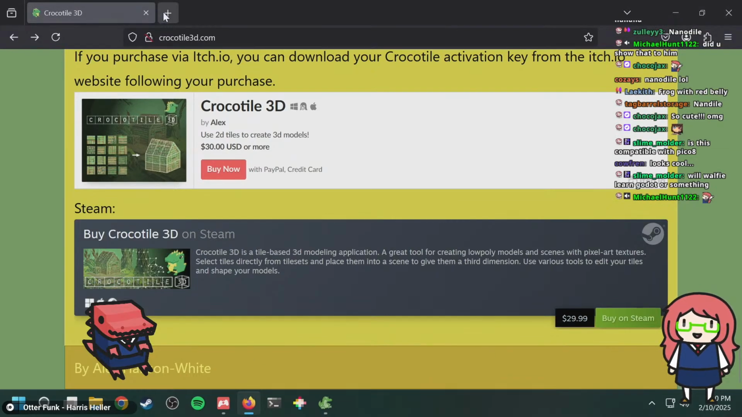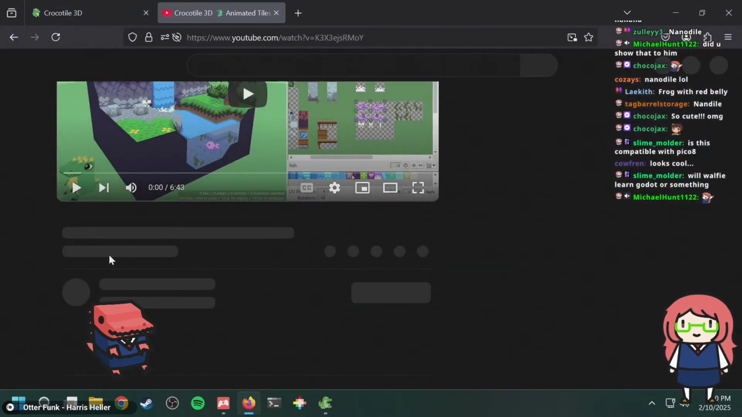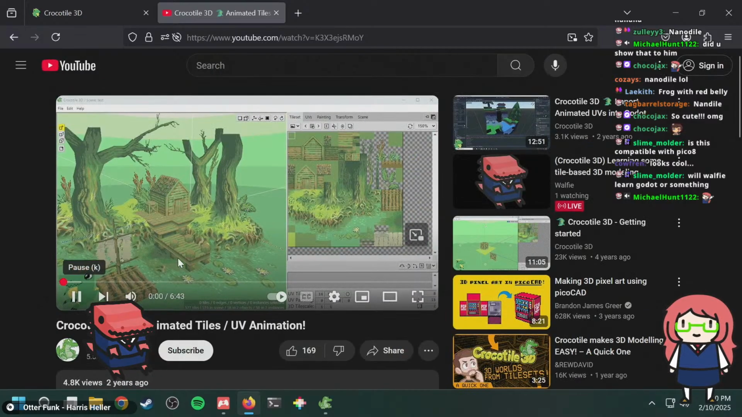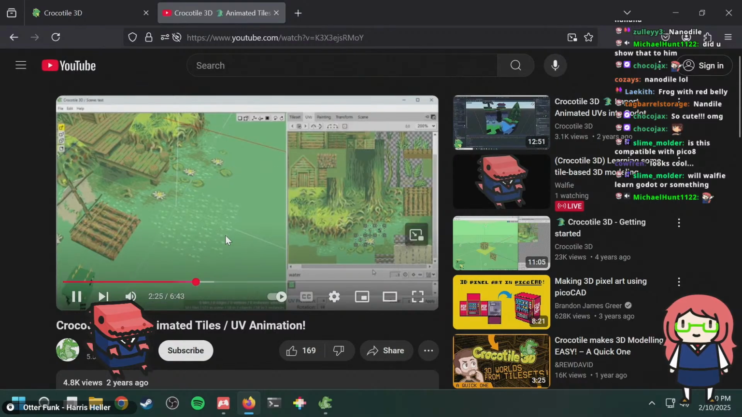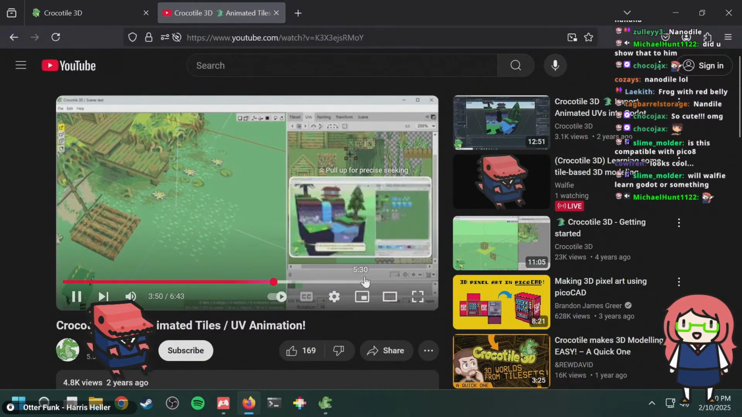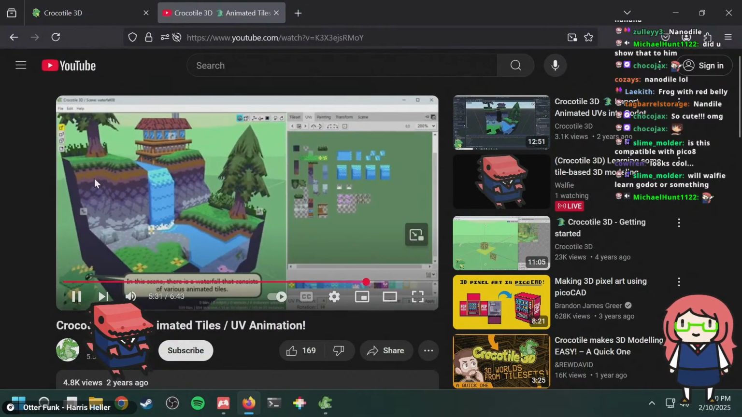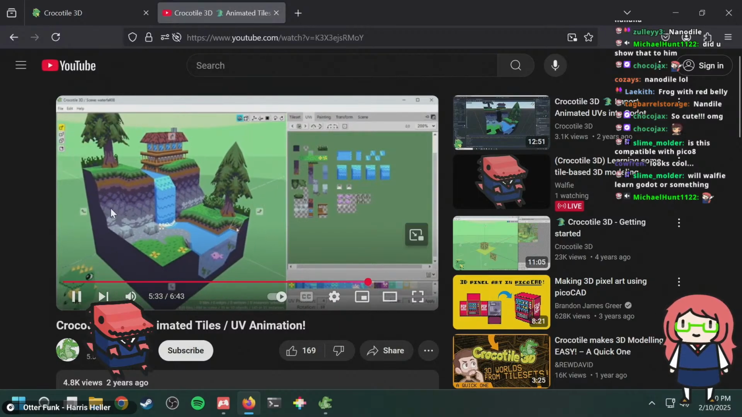Okay, let's reopen that. Okay, so this is the tutorial video, and they demonstrate how to do stuff with it. You can make animations. You have this scene that has a waterfall. You can billboard your models. It's very cool.